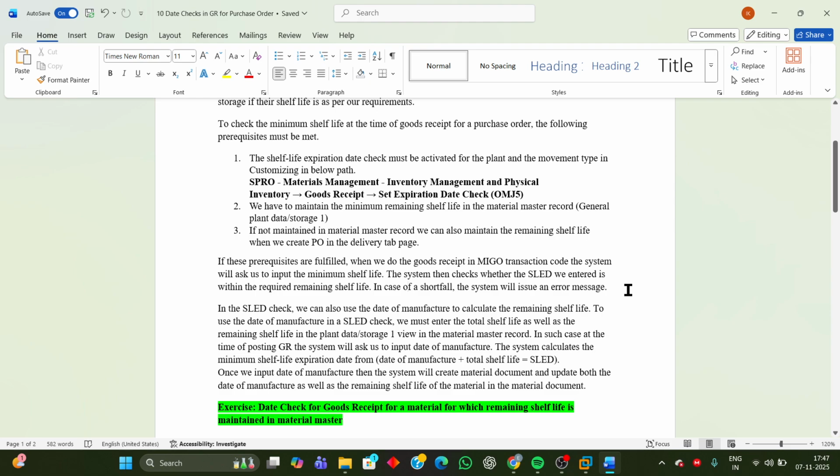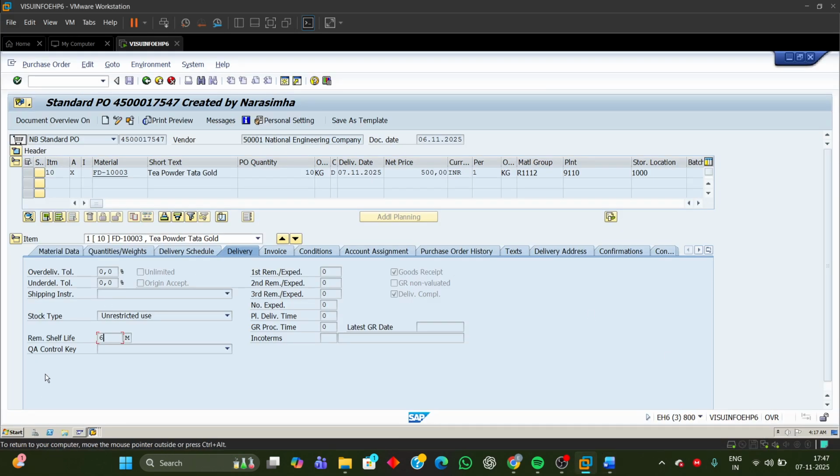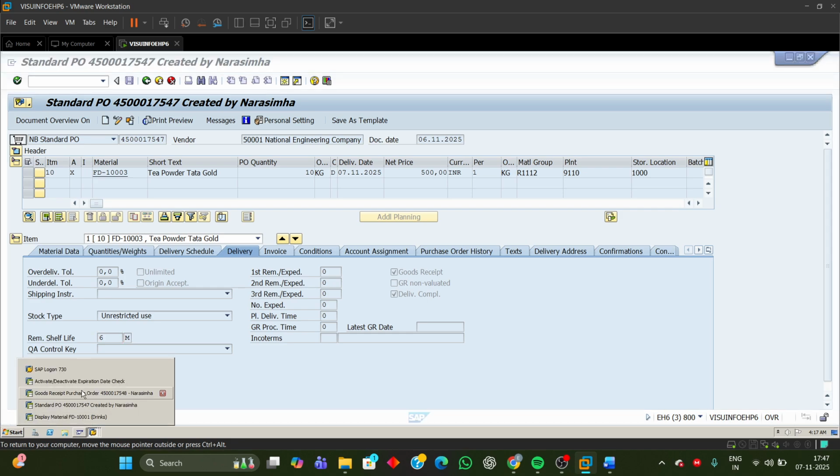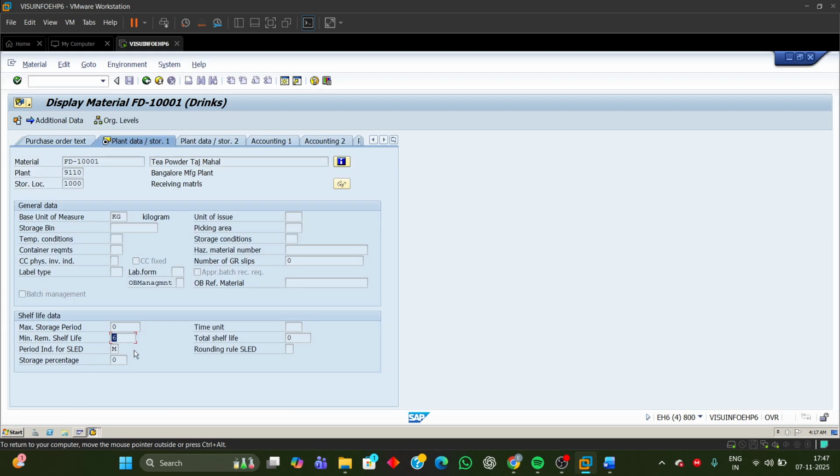For example, we are trying to receive a material, let us say our material for which the minimum remaining shelf life is 6 months. I showed you one material, so this material's minimum is 6 months. Let us say we have received one material, and let us say now it is November 2025.